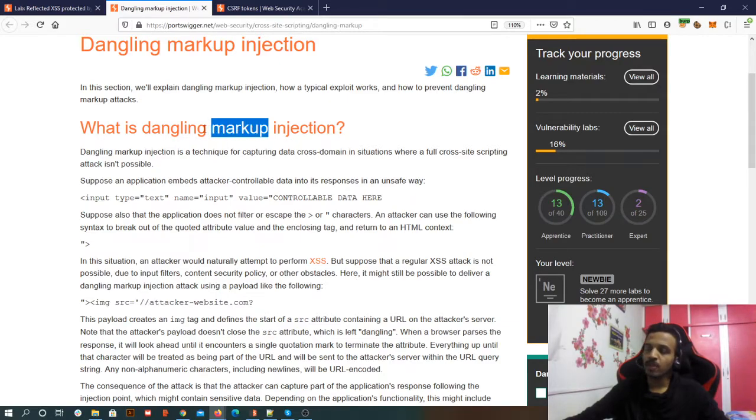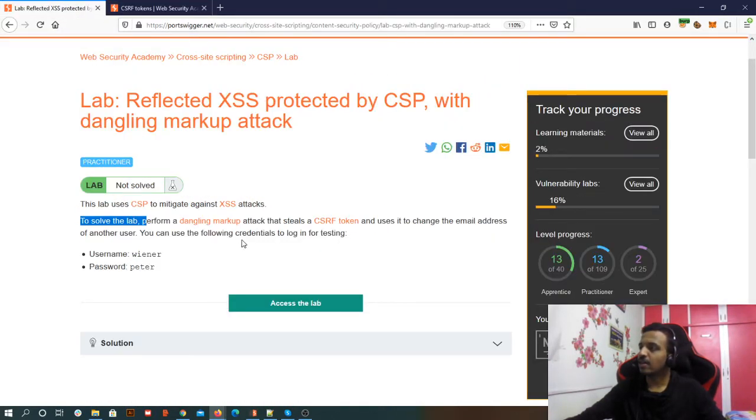Whatever tags already exist, I close them, and I open some new tags of my own. That's what dangling markup means. So this is clear, I guess. They are asking us to perform a dangling markup attack to steal a CSRF token, because we know what a CSRF token is and what we can do with it.